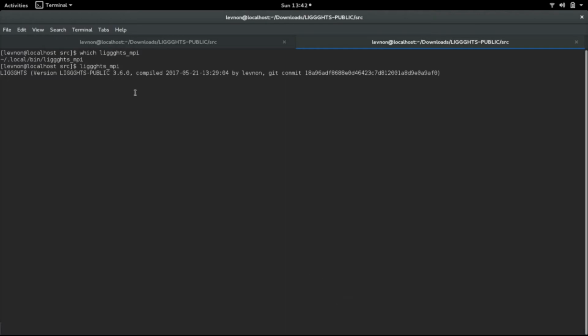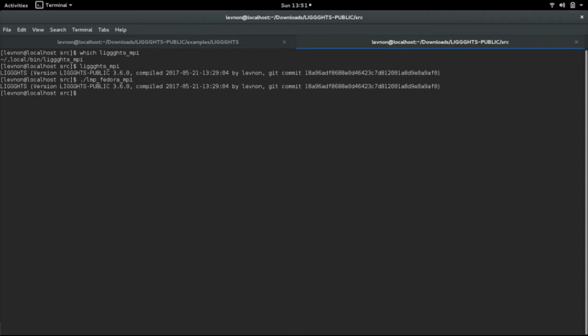In my case it's 3.6.0. This is the latest version. It should give you the date of the compilation, username, and the commit specific to Git. Ctrl+D will exit. Now if you chose not to create a symbolic link, then you can just directly execute the LIGGGHTS executable file and get basically a similar result. So ./lmp_fedora_mpi will execute the executable, and if I press enter, I'm going to get basically a similar result. Ctrl+D exits.